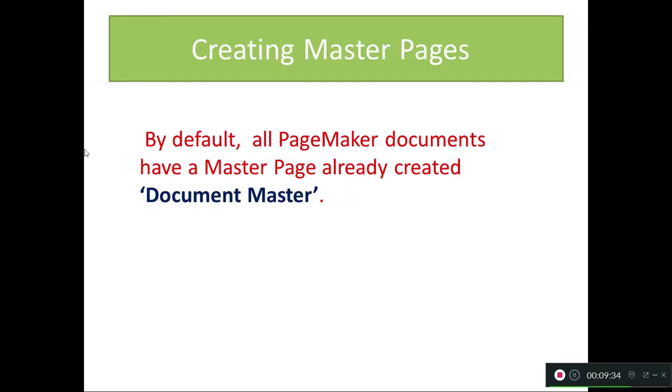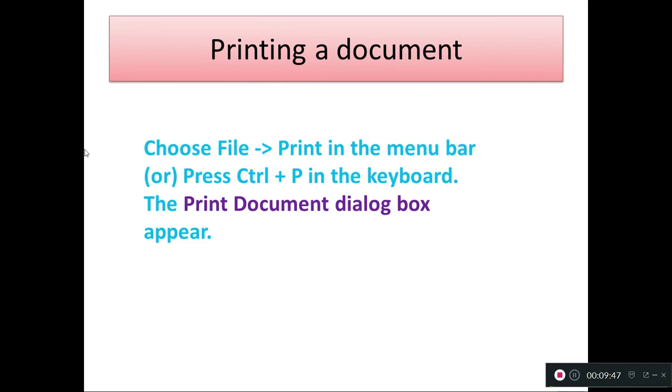And then how to create master pages? In PageMaker, by default, all PageMaker documents have a master page already created. Document master can be used for creating the master page. And then printing a document. If you want to print a document, just apply the command. It is a 2-mark question to you. What is printing a document? Choose file print in the menu bar, or press Ctrl plus P on the keyboard, then the print dialog box appears. You select the pages, that is printing a document.